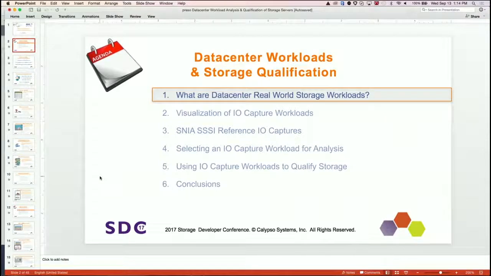So what are we going to do today? I'm going to talk about what real-world workloads are. Then we're going to talk about some of the SNIA reference IO captures, which you've already seen. We're going to pull out a SQL Server IO workload, which you're going to see, and then we're going to show you how that workload played on a couple drives. Okay, those are the 4 things we're going to do. So feel free to stop at any time.